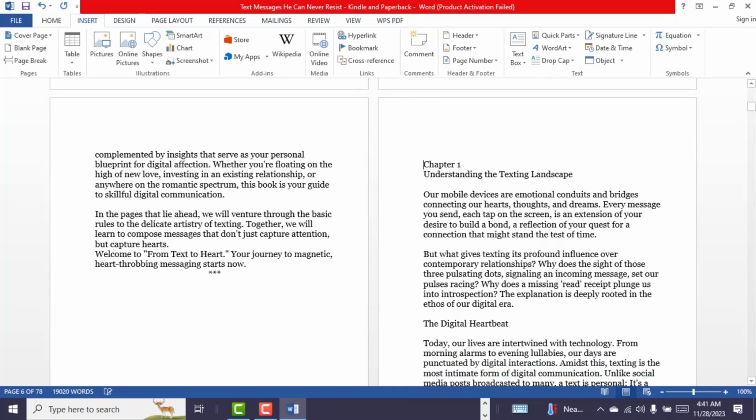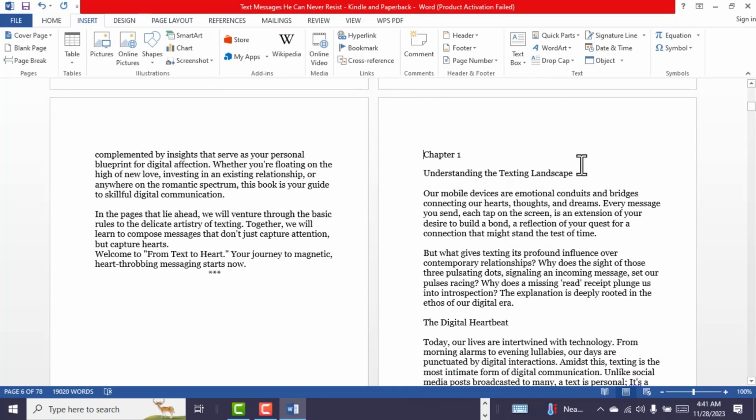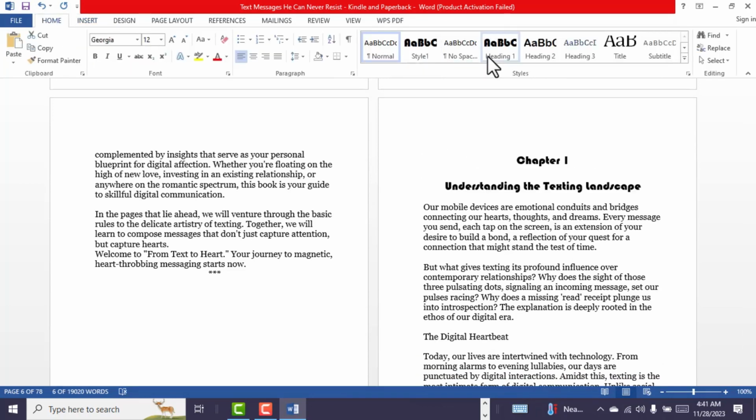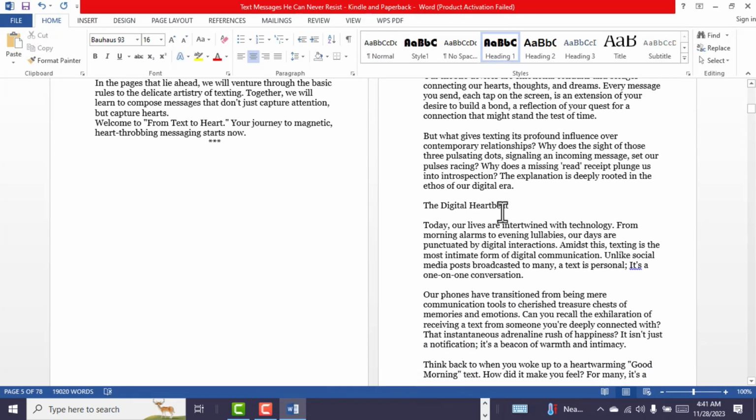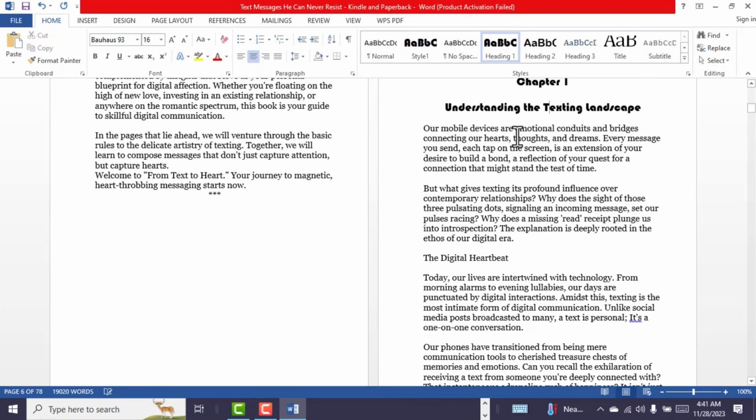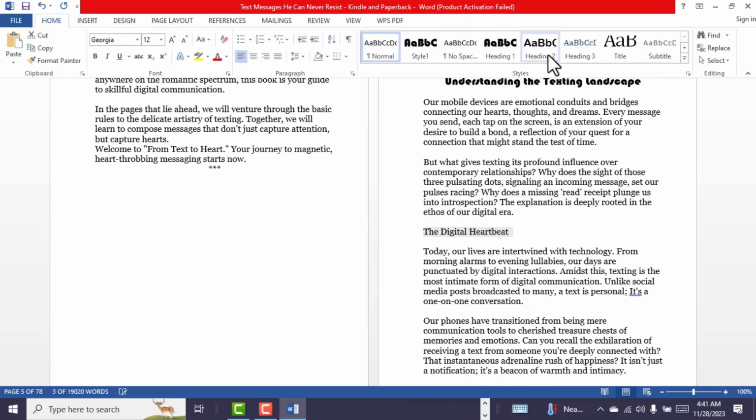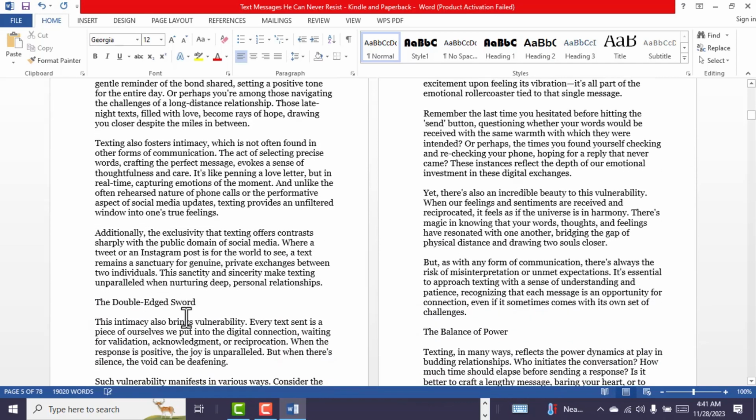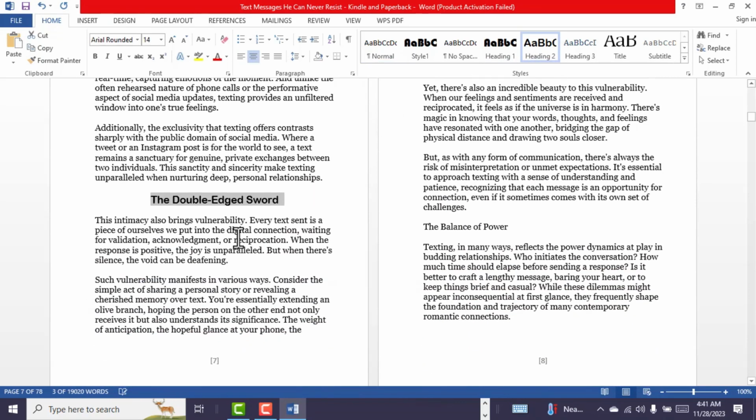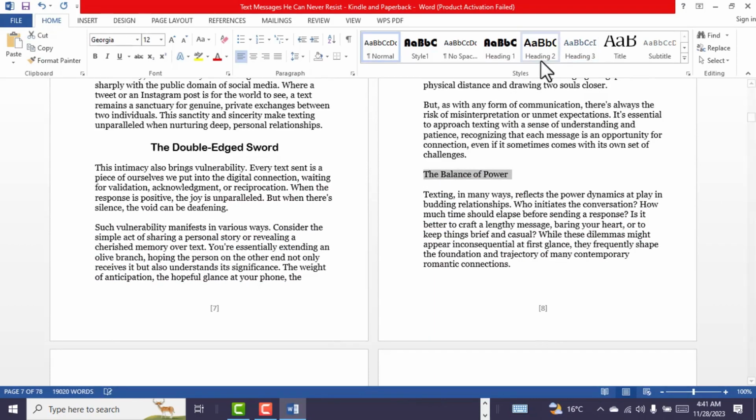Okay, so this is our chapter 1. I can copy everything. I go to home and give it heading 1. As you can see, I can give it heading 1 and so on. For your subtopics in a particular chapter, you can give it maybe heading 2. As you can see, the digital heartbeat, the double-edged sword. This is a relationship book, by the way.